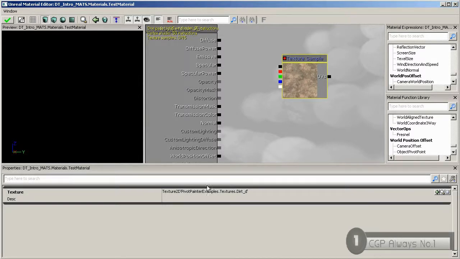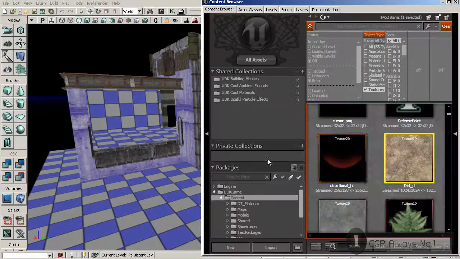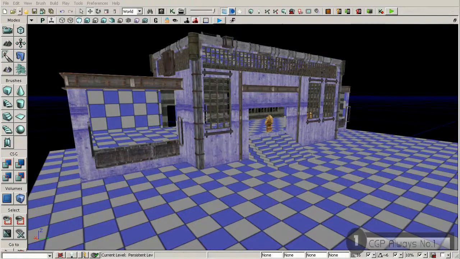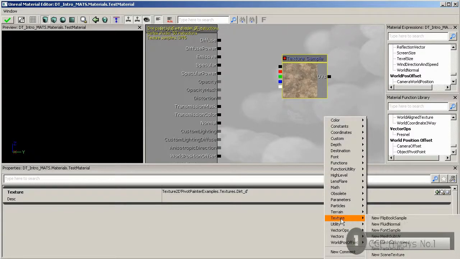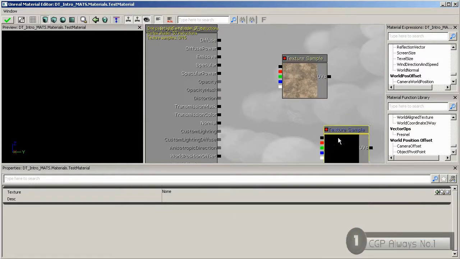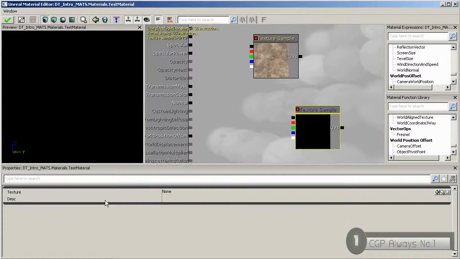Now if I don't have anything selected in my content browser, okay, let's deselect everything and let me close that, and I right click and go to Texture, Texture Sample. Notice that it's going to be blank, and I would have to come in and go to Texture and then apply a texture to that. So I'd have to go to my content browser, select it, and then use this Use Selected Object in Content Browser. All right, let's go ahead and select that. Notice it's highlighted in yellow, and then we can delete that.